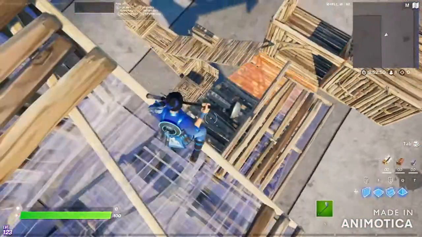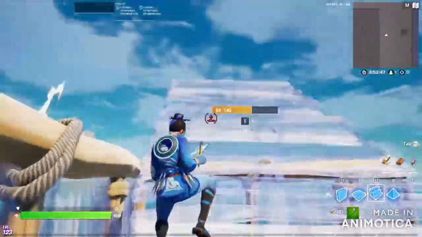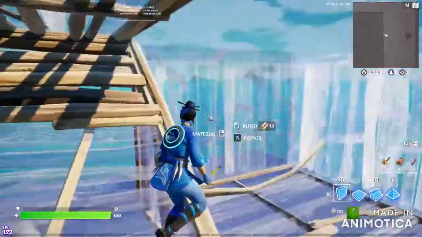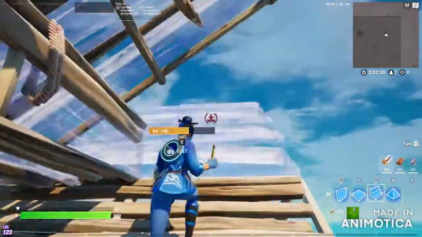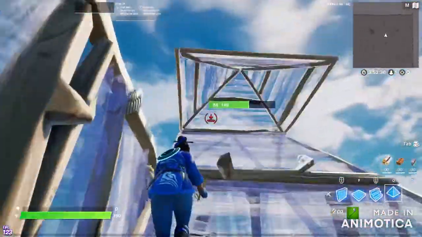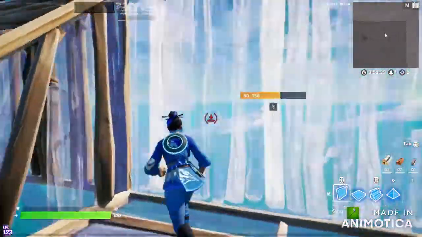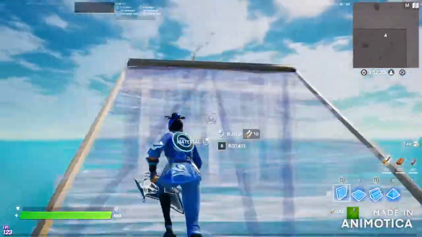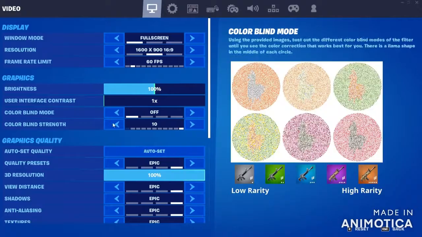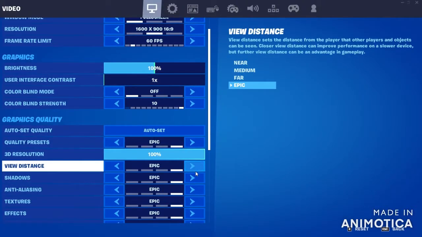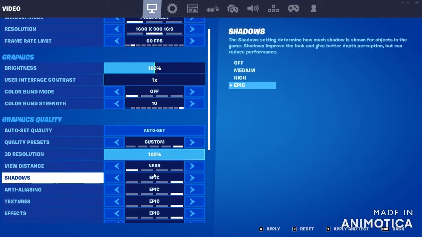You have all the shadows. Honestly, I don't really mind the 60 FPS. It's actually not terrible, but it's not that great. What I normally do is go into my settings, and chances are that you're not going to need your view distance to be that far. So I like to put it on near, because you can still see people within a 200-meter distance, which is more than enough.